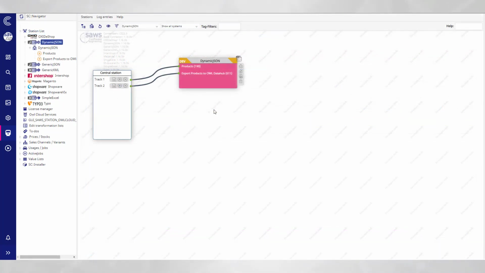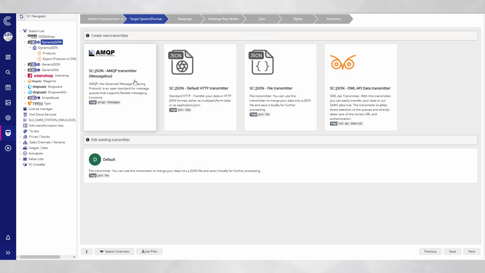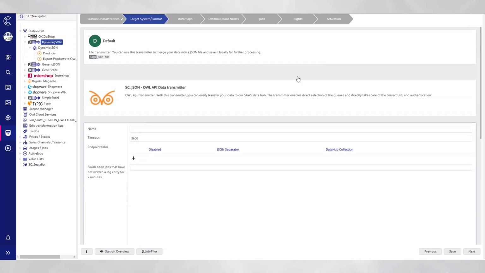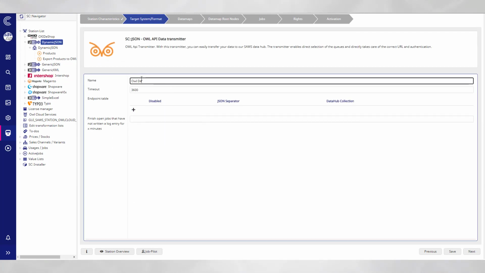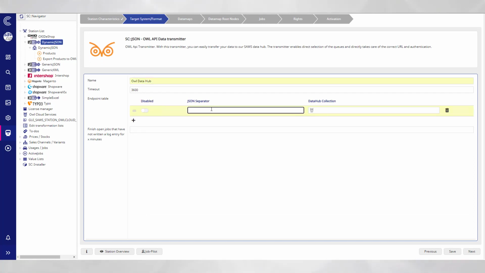Like every file connector, the DynamicJSON connector comes equipped with transmitters. Like a transmitter which stores the created JSON in a file for further processing, or a transmitter which sends the JSON directly to the OWL Data Hub.